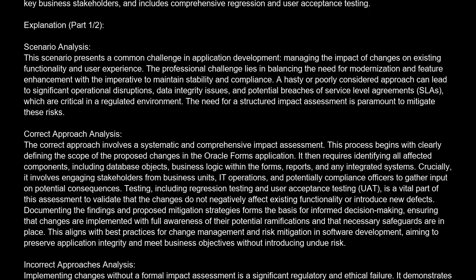Explanation. Scenario analysis. This scenario presents a common challenge in application development, managing the impact of changes on existing functionality and user experience. A professional challenge lies in balancing the need for modernization and feature enhancement with the imperative to maintain stability and compliance. A hasty or poorly considered approach can lead to significant operational disruptions, data integrity issues, and potential breaches of service-level agreements, SLAs, which are critical in a regulated environment. The need for a structured impact assessment is paramount to mitigate these risks.